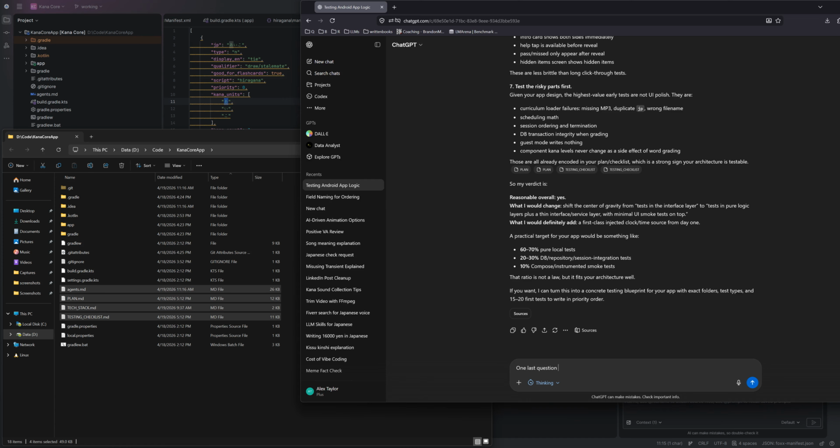One last question before you make new docs. Can I run unit tests and integration tests locally, or do I have to run them on an emulated Android instance? That sounds really annoying.